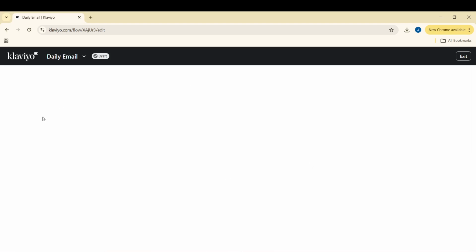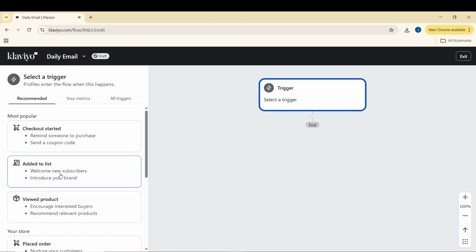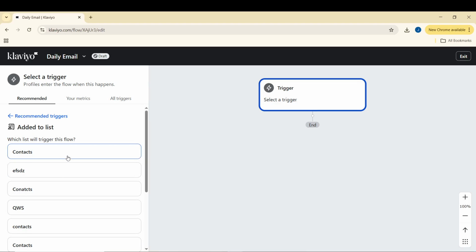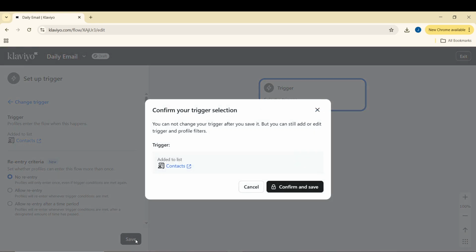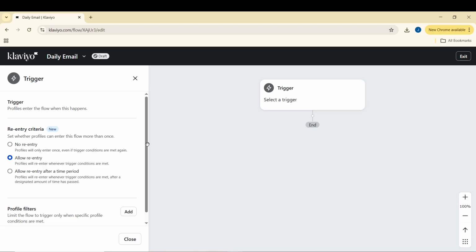From the Components panel, drag an email into the flow. Place it directly after the trigger, so it becomes the first message that goes out. When you create the email, give it a clear name so you can recognize it later, especially if you plan to add several days of emails.